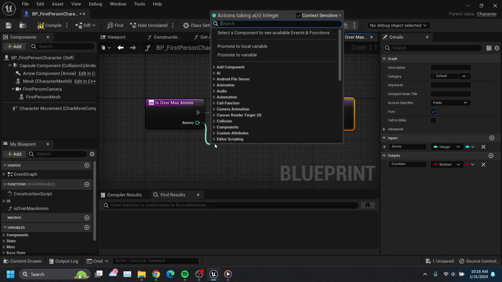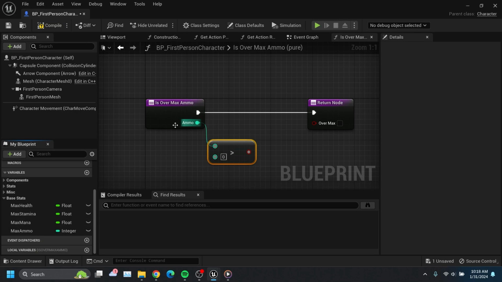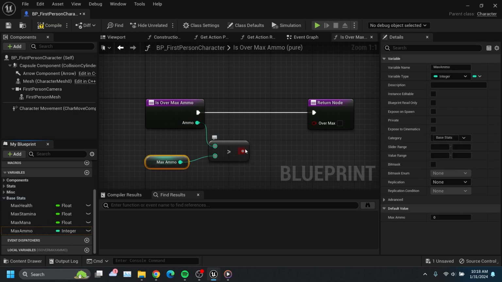So in this example here, let's say we wanted to check if this ammo that we're passing in is greater than our max ammo, which, fun fact, you can actually just plug this in. You don't need to branch anything since it's just returning the boolean. Just plug it in.